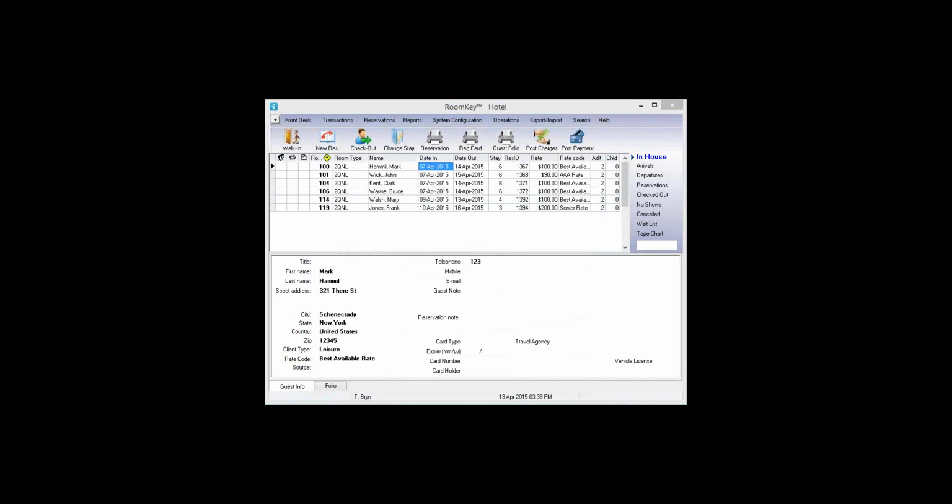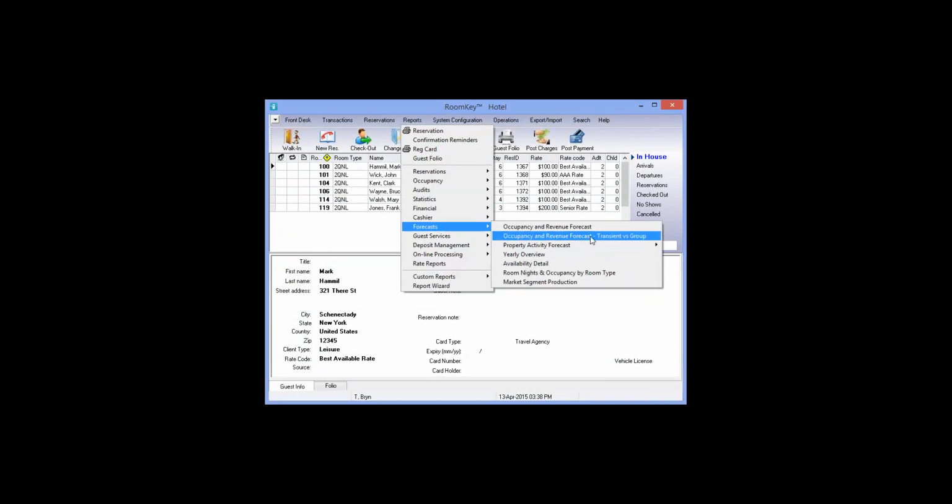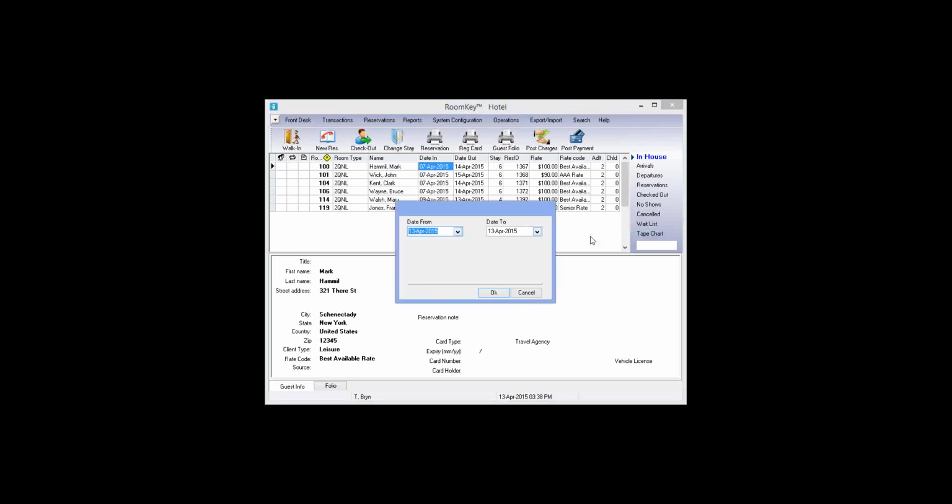Can this report be run for more than 30 days at a time? Tina, if you're still on the line, if it was the forecast, occupancy and revenue forecast, which I think it was, yes, you can run it for a longer length of time. Okay, perfect.